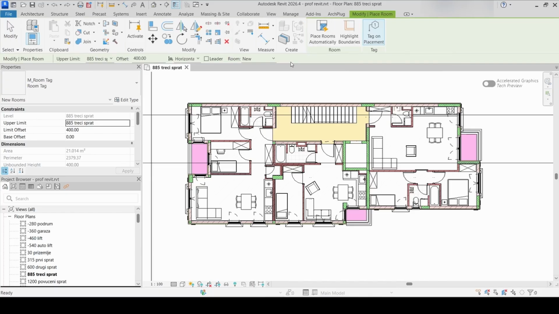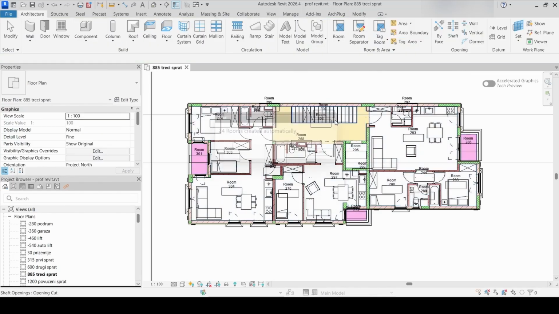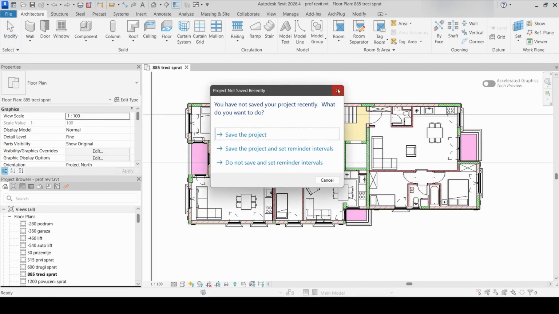The plugin has a built-in Place Rooms button that automatically recognizes every enclosed space in the plan and places a room in it, just like Revit's own Place Rooms Automatically command, only called directly from the plugin's own window. To launch the plugin, we open the ArchPlug ribbon and click the Auto Room Dimensions button.